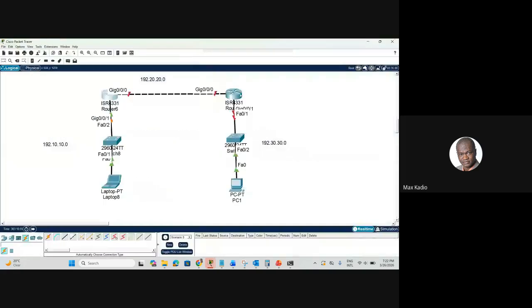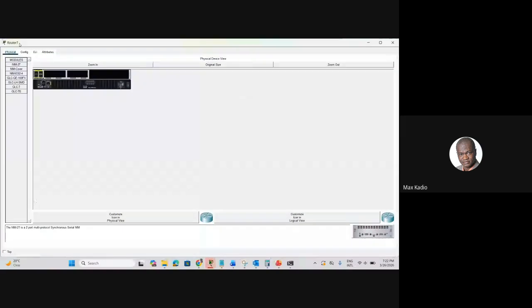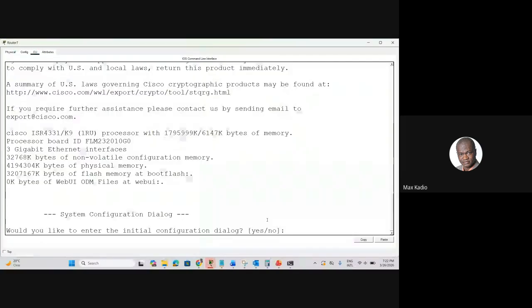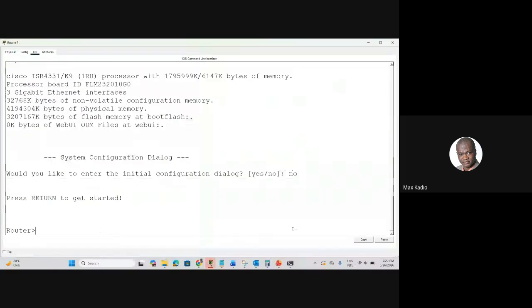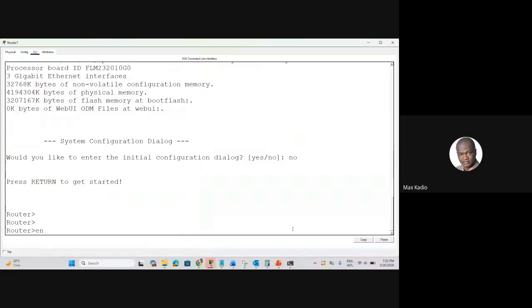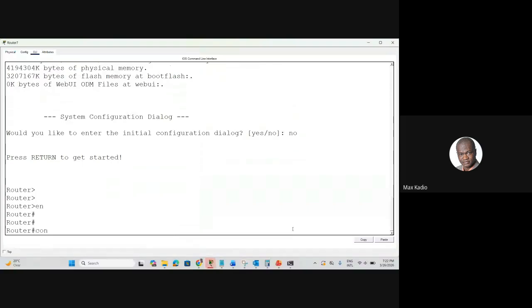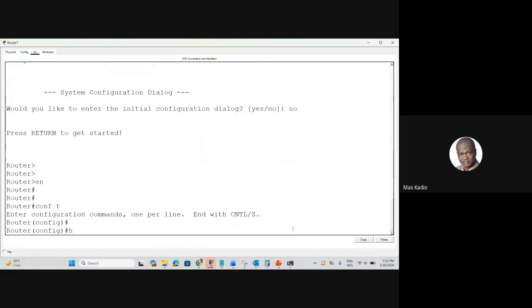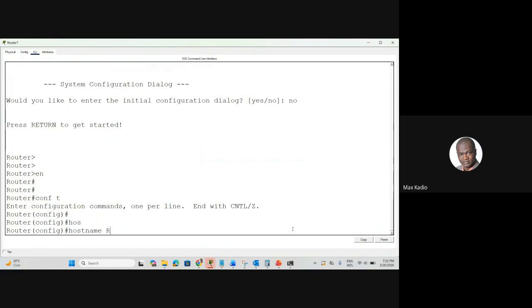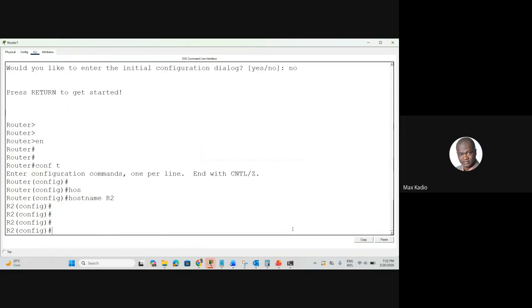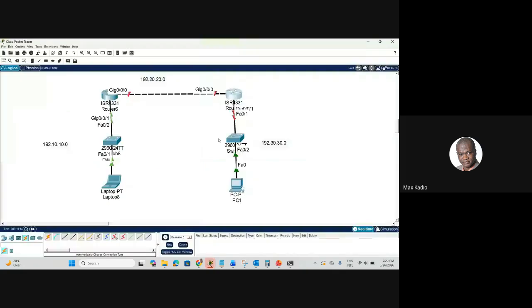Let's go to the other router. Here you tap enter. If you want to ask your questions, enable, conf t, hostname R2, interface. Let me check the interfaces. Okay, 0/0 and 0/1. Okay, the same thing.